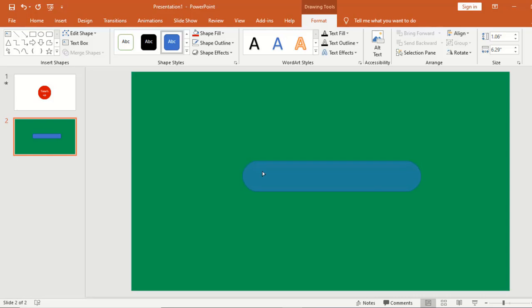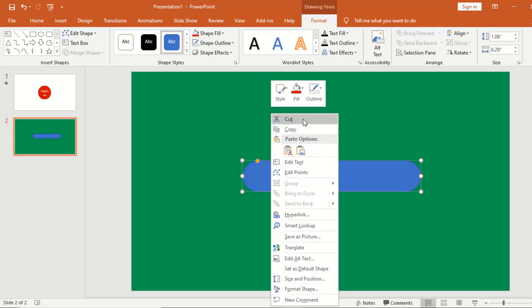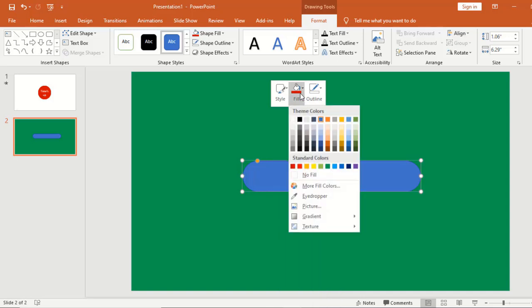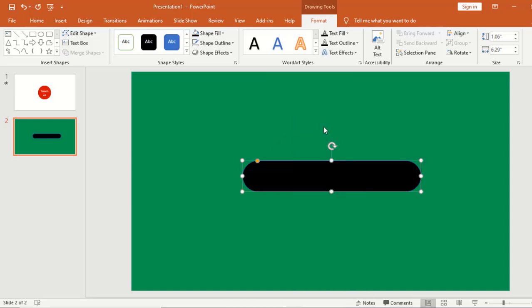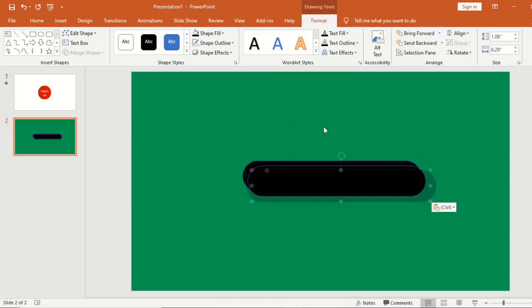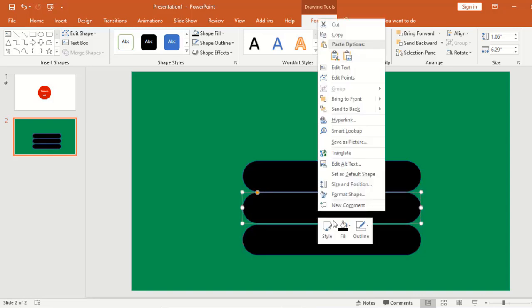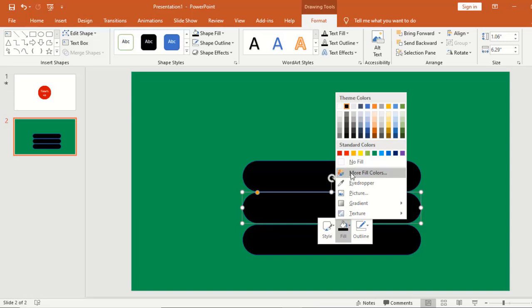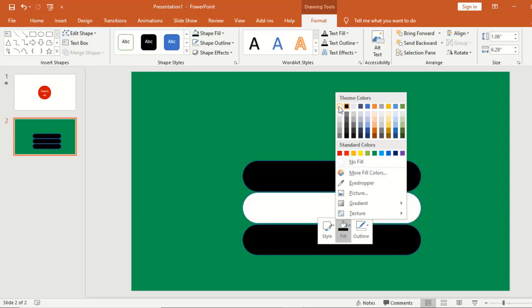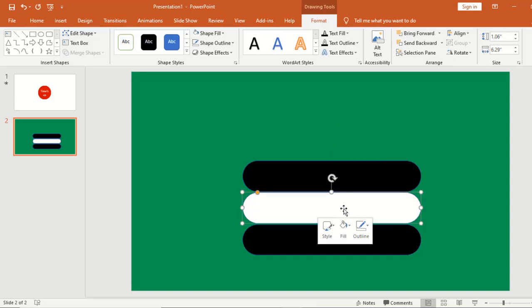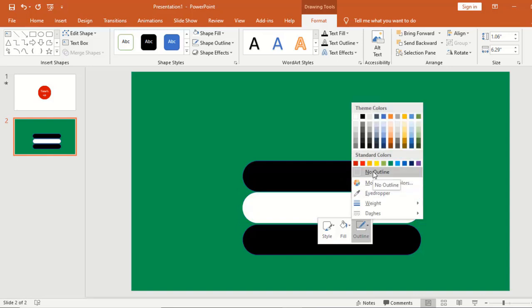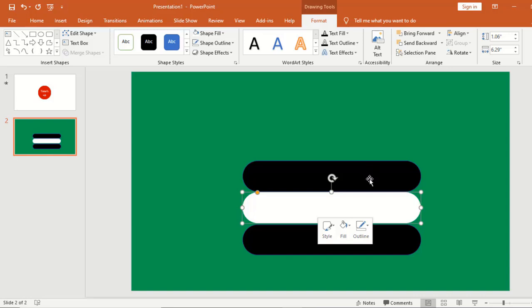Adjust. Give it preferred color, and I'm making it color black. Copy and paste in 3 places. Give it white outline. No outline.